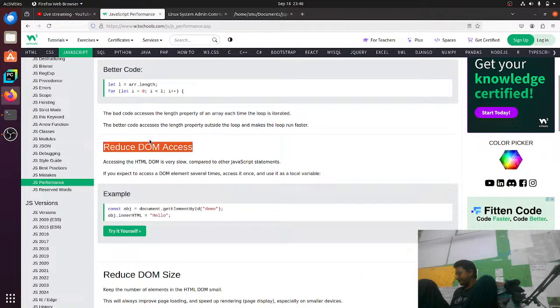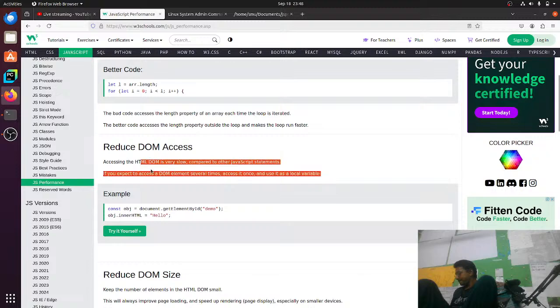Okay, fine. Reduce DOM access. What is reduced DOM access? Accessing the HTML DOM is very slow compared to other JavaScript statements. If you expect to access a DOM element several times, access it once and use it as a local variable, like this.